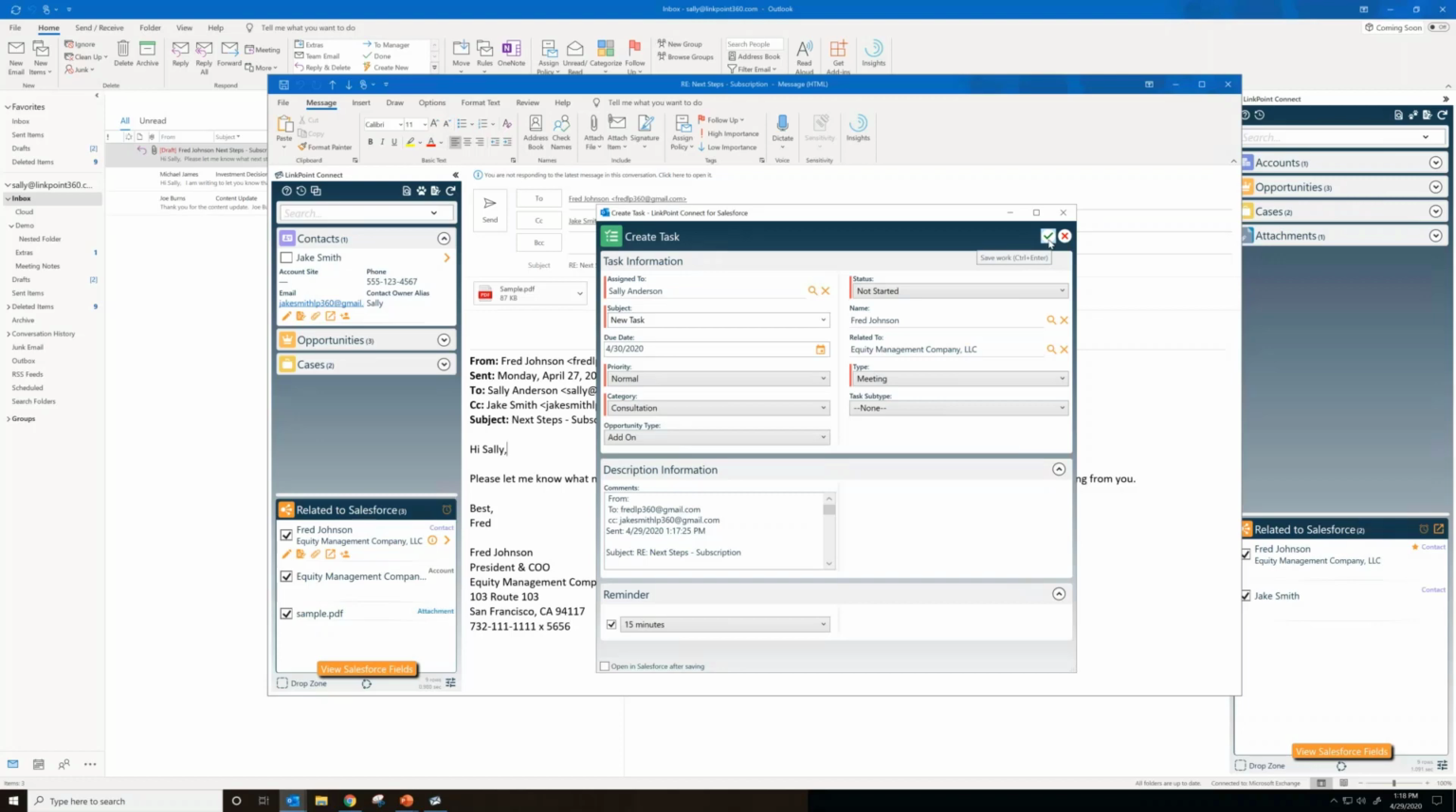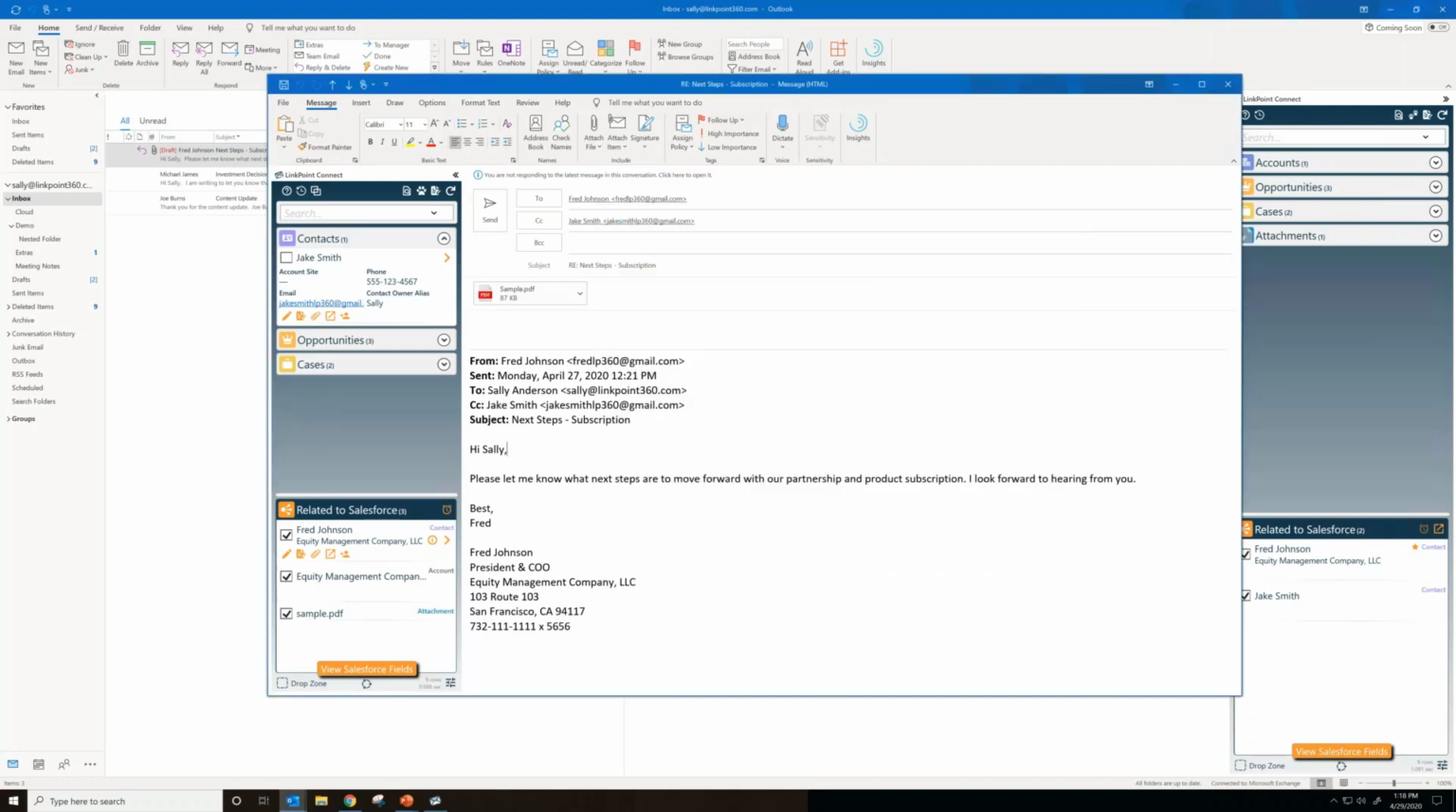Now, by default, I have mine configured to work with tasks. You can change this or toggle back and forth to work with events too. So here I'm creating myself a task. I could have created a Salesforce event instead. So that's behind the scenes waiting for me.